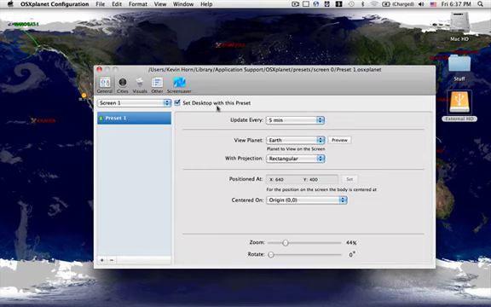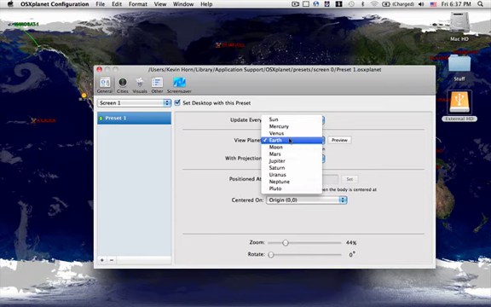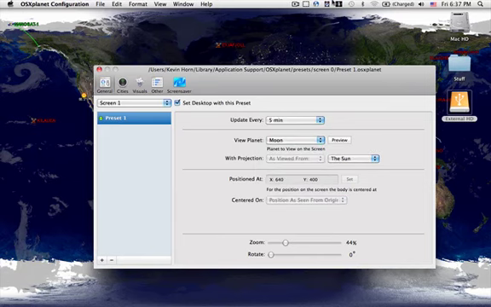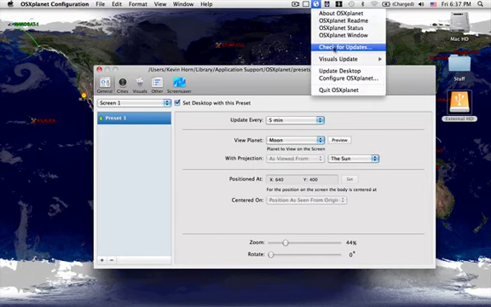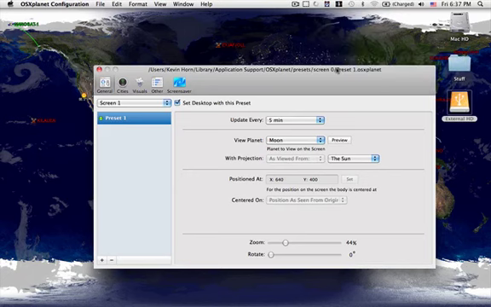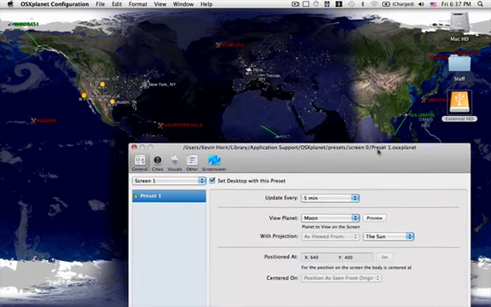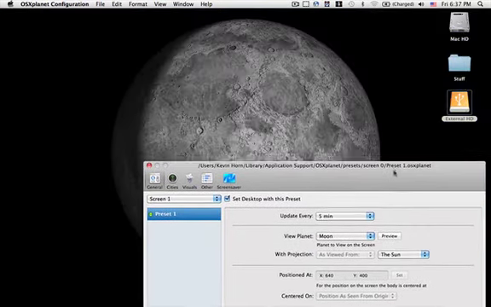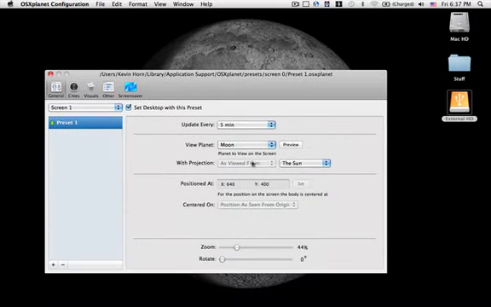So here's the general settings. You can see you can update it every 5 minutes, every minute, every 10 minutes. I have it every 5 minutes. No need to constantly be updating. Every 5 minutes is fine. You can actually view different planets also. So if you want the moon, and then we'll update it. You can manually update too. You can go update desktop, and it'll manually do it instead of waiting for 5 minutes. And as you can see, there's the moon. But I prefer the Earth, so we'll go back to Earth.